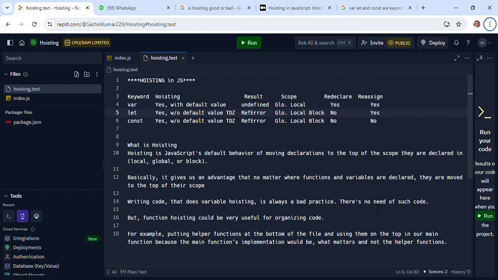So we will not do variable hoisting, but function hoisting could be very useful for organizing code. For example, putting helper functions at the bottom of the file and using them on the top in our main function, because the main function's implementation would be what matters and not the helper function. So it helps us in function hoisting.